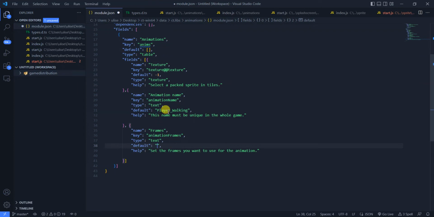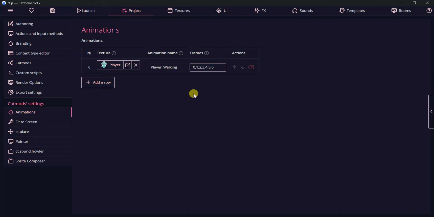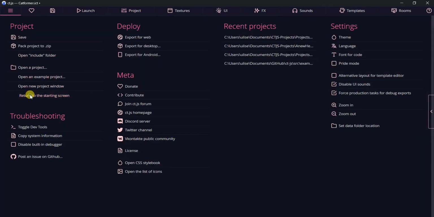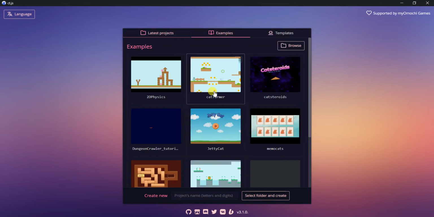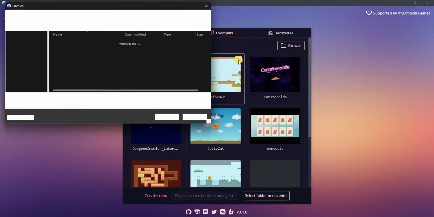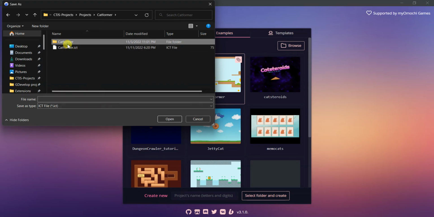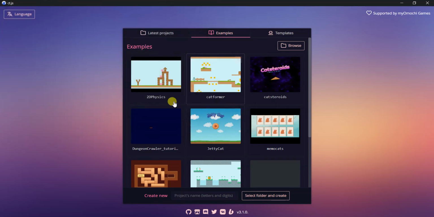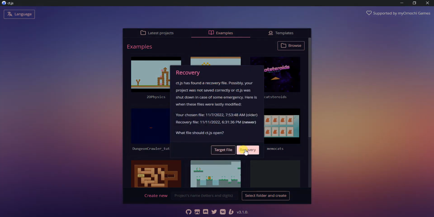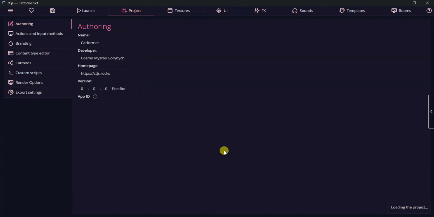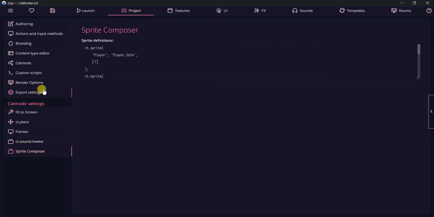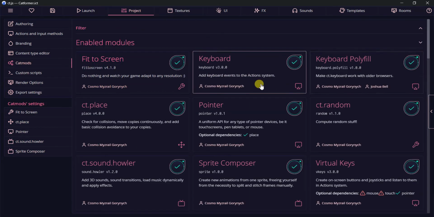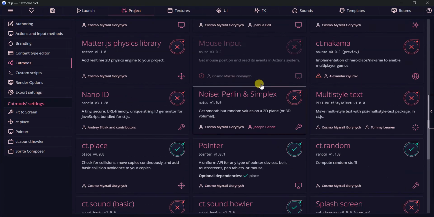So let's delete this and this, and I make this test with the city platformer project. So let's clone or duplicate this in a new one. Okay, overwrite. So now instead of recovery, we are going to target the new file. So here, enable that module. So we can find the module here.